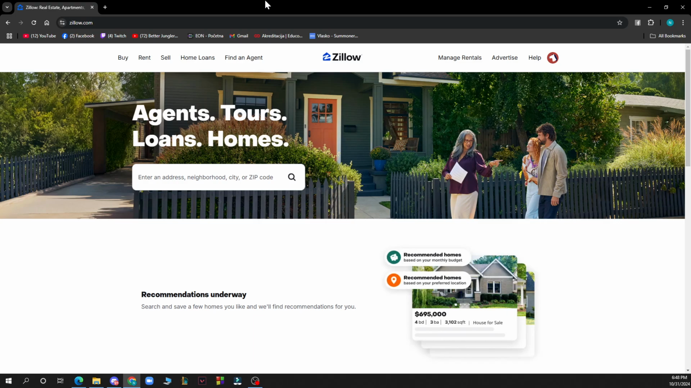In the top left corner, we have the buy, rent, sell, home loans and find an agent. In the top right corner, on the other hand, we have manage rentals, advertise, help, and your profile. And in the middle of the screen, we have, as you can see, the search bar.